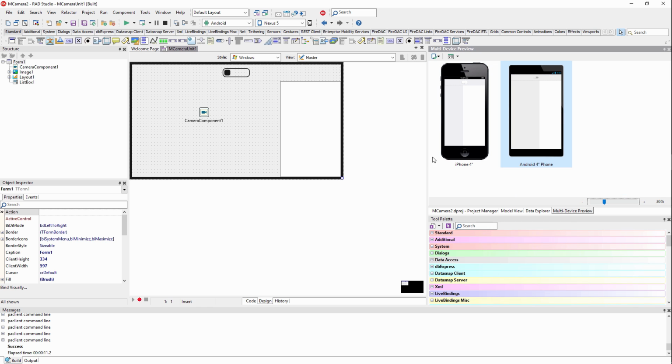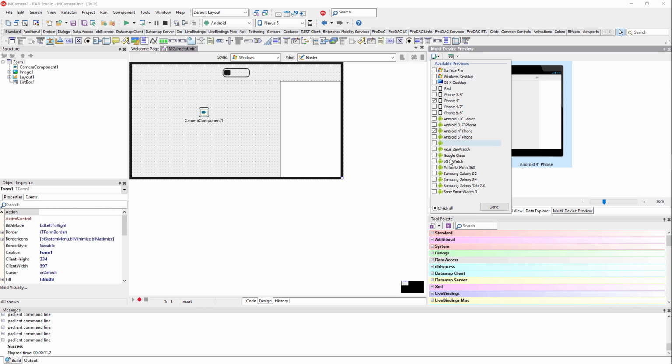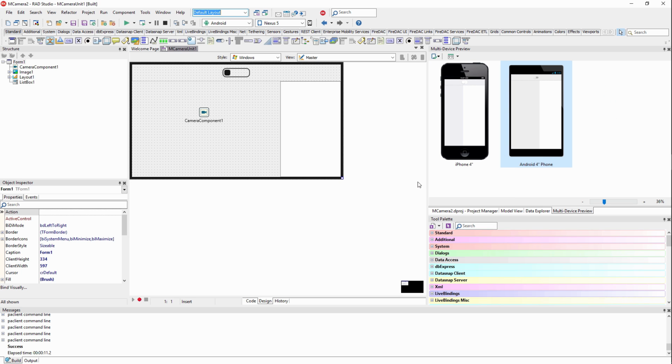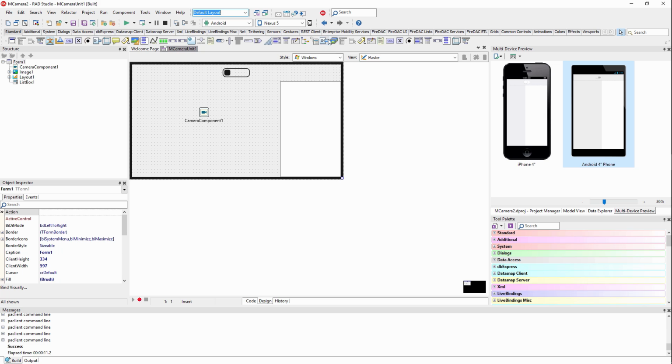You can preview it on multiple devices here, right? So I can see what it would look like on my Sony smartwatch, whatever device you want. This is actually an extensible list. And you can also come over here and just say, what style? Let's preview this on Android, preview this on OS 10, preview it on iOS from here.